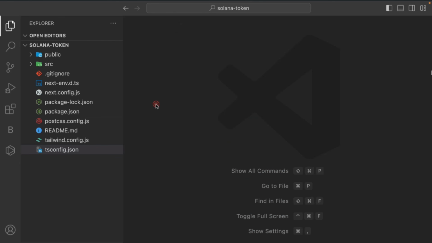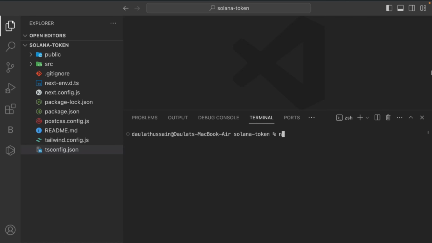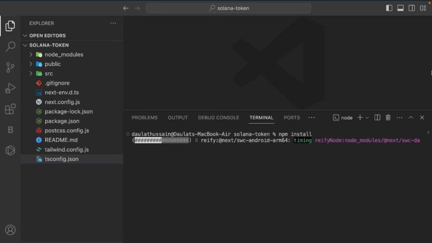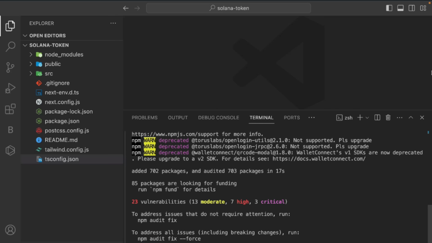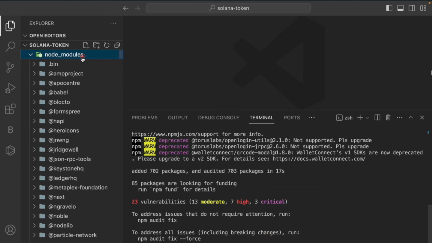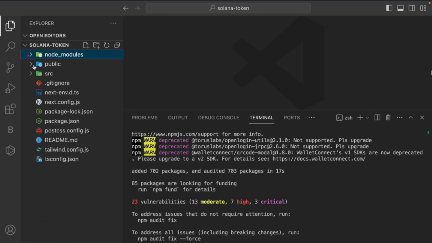Now we have to install the packages. So open up your terminal, clear it, and type npm i or npm install. Both will work fine. Just wait, the installation will complete very soon. And finally we have installed the packages, no issue. You can simply ignore this vulnerability. We have the node modules, and you will find all the libraries we have installed, like the forms package. In the same way you will find all the Solana packages, the wallet providers, everything, here.